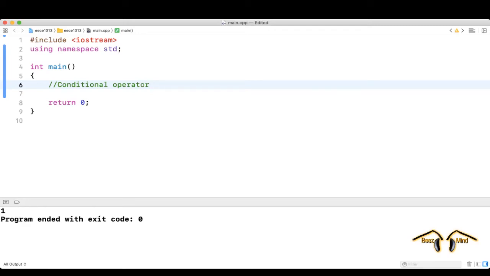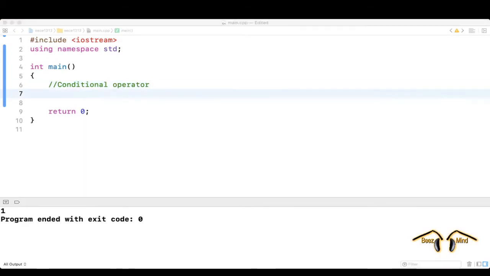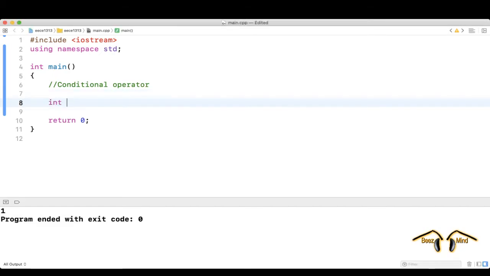This video will explain about the conditional operator. So what is the conditional operator? It is normally used to create a short if-else statement. So let's say you have a very simple if-else statement.